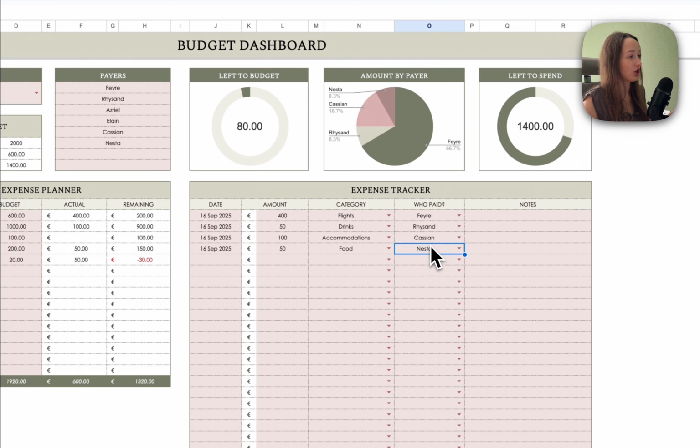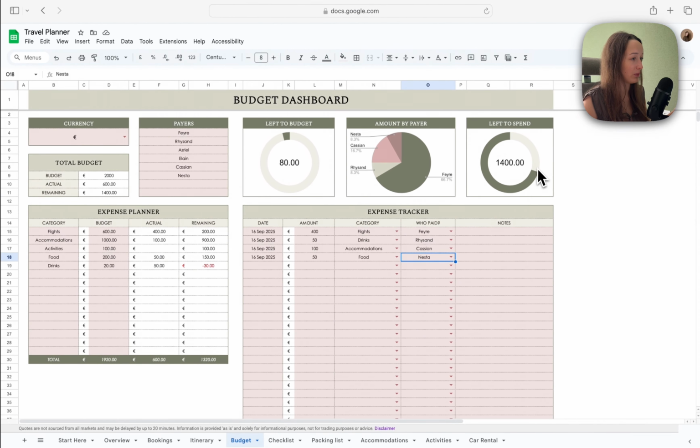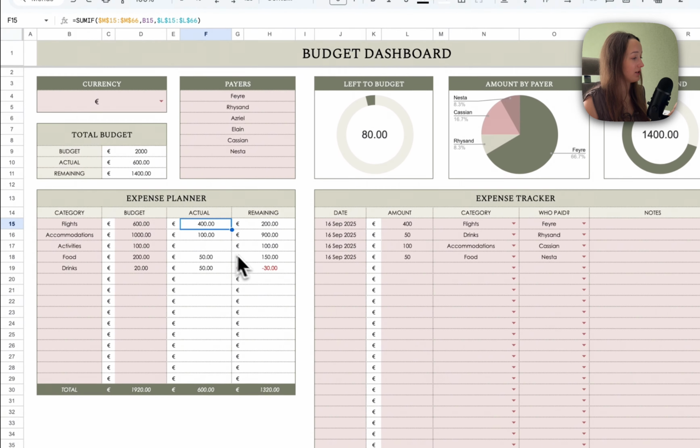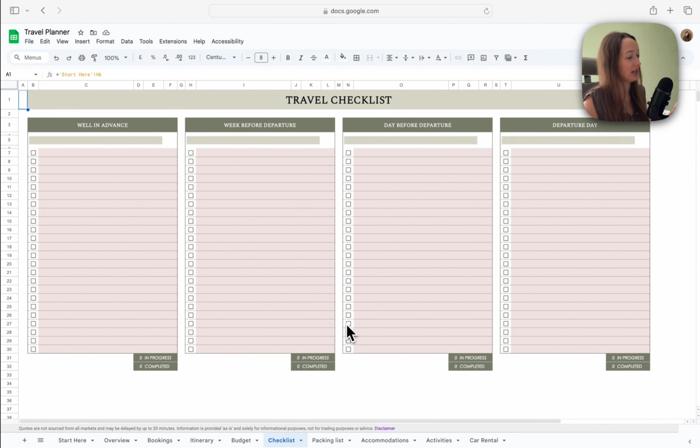In this chart, amount by payer, you can easily see which is the person who has spent the most, and also in the left to spend chart, you can see how much of the budget is already spent and how much is remaining. And in this expense planner, in case you have overspent your budget, you will see that amount in a red color. And you can also see the total actual spending amount in this total budget table.